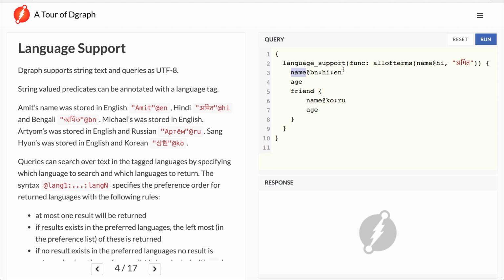In this case, we specify a name edge, and then we specify a language with the at symbol, and then the language code. In this case, we have three languages specified: Bengali, Hindi, and English. These are separated by colons, and what this does is it retrieves the language in order of preference from left to right. For example, if the Bengali language is available, then it will be used first.